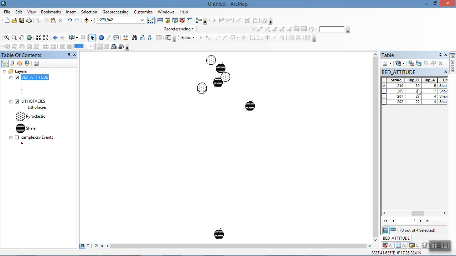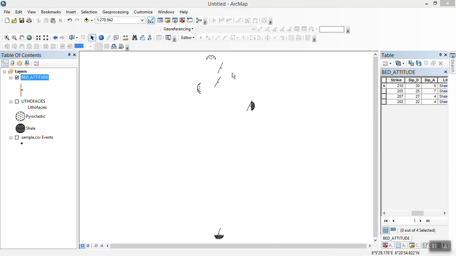The dip directions are 30, 25. So all of them are supposed to be in the northeast. But from what we're seeing here, they are all dipping the other way. So we're supposed to work on this now. Now that we've agreed that this is pointing in the wrong direction, what you want to do is correct them. So yeah, let's edit again.